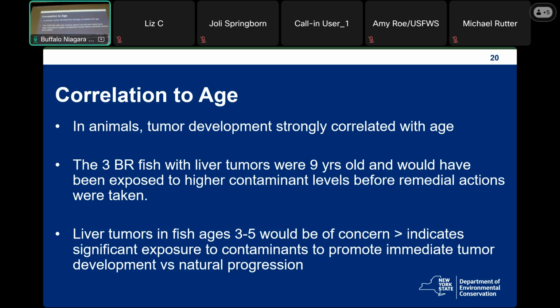Dr. Rutter touched on age. So the first weight of evidence is the correlation to age. In animals, tumor development strongly correlates with age. The 3 Buffalo River fish with liver tumors were 9 years old and would have been exposed to higher contaminant levels before remedial actions were taken, as you had suggested. So liver tumors in fish age 3 to 5 would have been a bigger concern, because this indicates that there was significant exposure to contaminants that promote immediate tumor development, versus just natural progression in the fish's later life.